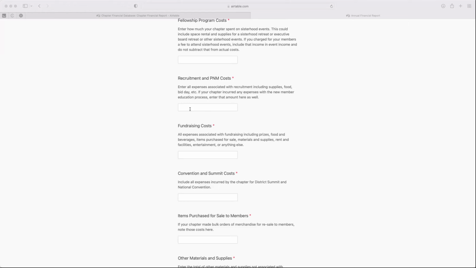So other things that could be recruitment and P&M costs are food for recruitment, decor, any supplies that you need specifically for recruitment. So this could be like a tablecloth for tabling, or brochures or postcards for tabling. Maybe it's a banner or a pop-up tent for your table if you are tabling outside. Those are supplies for recruitment. And then any bid day supplies. So bid day is a recruitment activity. So any supplies, again, going back to food, decor, all of that should be included here under recruitment and P&M.